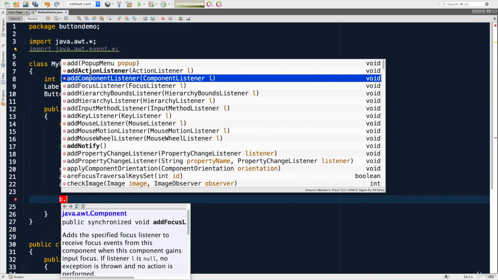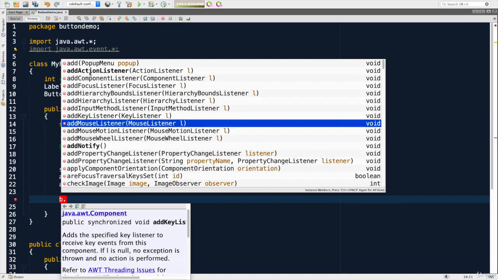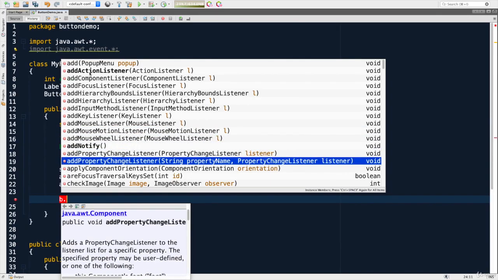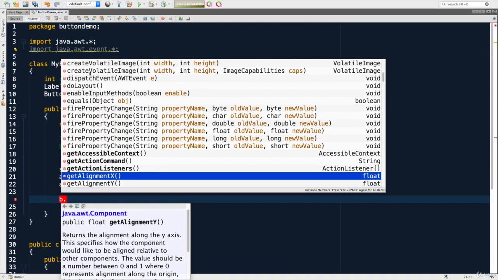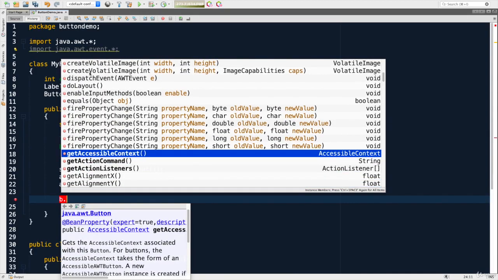Then these are all the methods that are coming from component class, that are in gray color. The bold one, that is add notify. Then go on, let us scroll down. All these methods are coming from component class, so they may not be much useful.